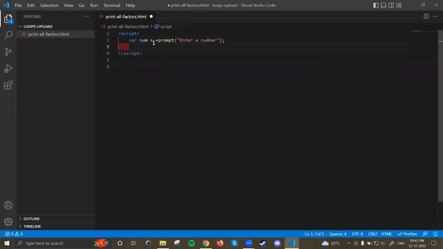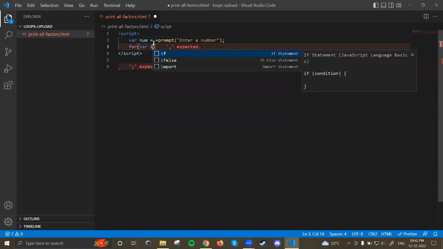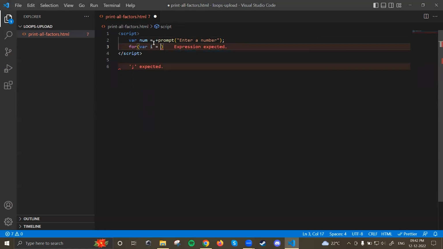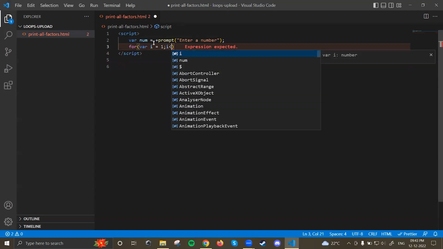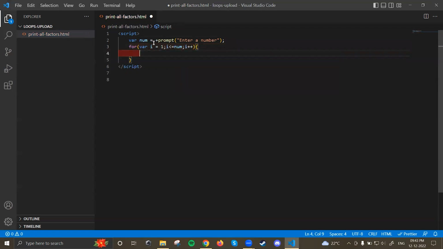And then what I need to do is I need to run a for loop. So in the for loop, I'll take a variable i equal to 1, so it will start from 1 to that number, whatever that number is. If the num value is 13, then the loop should start from 1 till 13. Okay, so i less than or equal to num. It will go up to num and i plus plus. So here what do I do? Here I have to check whether the remainder is 0 or not.